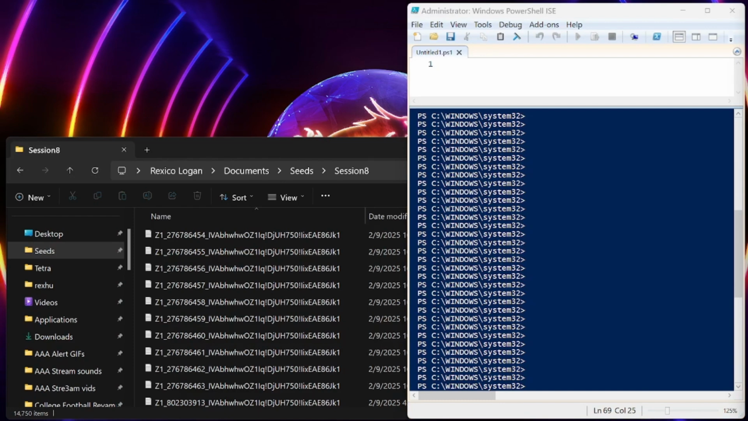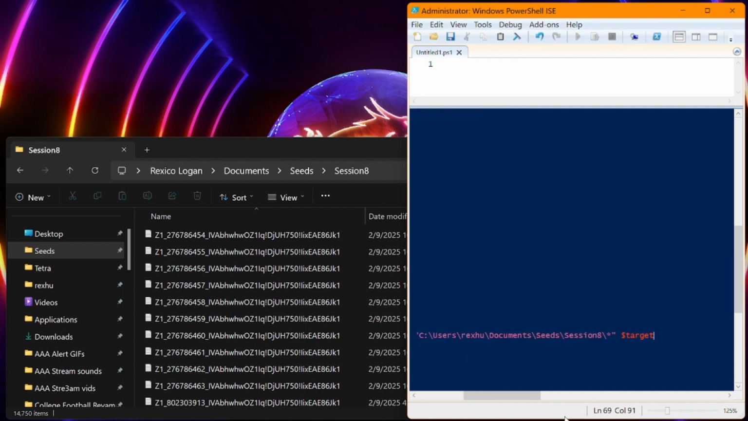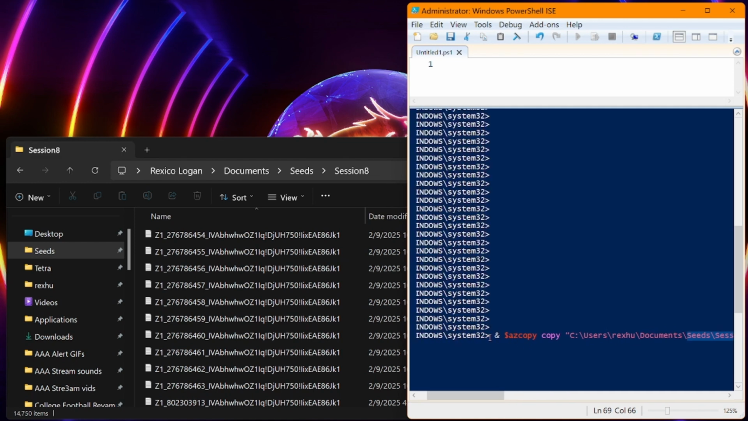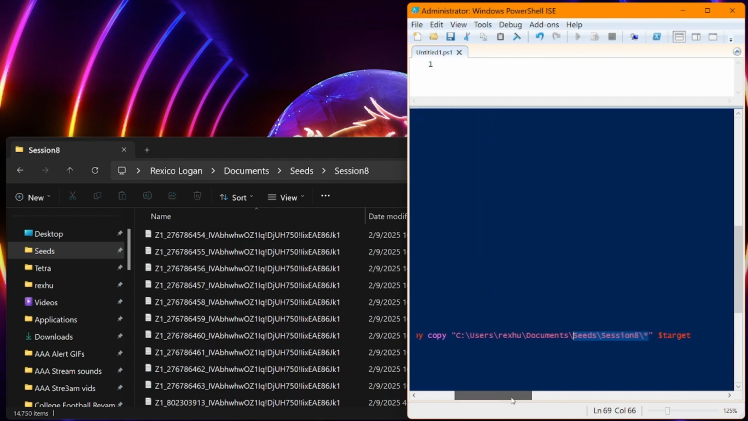And then we are on to the next section, and this part's super easy. This is copying the files to the directory. So you're going to put in that folder that has all the seeds in it. It's $AZCopy space, ampersand, space, $AZCopy space, double quotes, the file path to where your seeds are, slash star, double quotes, space, $target.